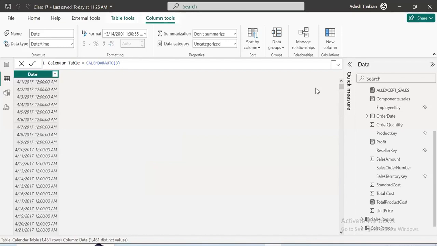So instead of using calendar, you can use calendar auto. So next time when the data gets updated, it will automatically pick up the minimum and the maximum date from all the tables, and accordingly will give you the consistent dates. Now here you see, it is having each and every day of the year. So in that scenario, there will be no loss of the data over here.